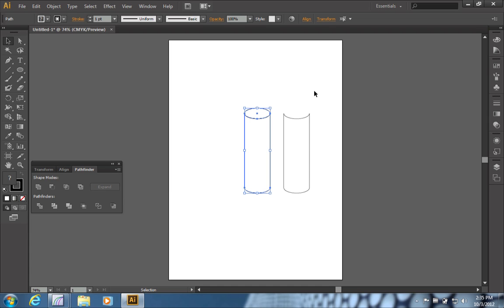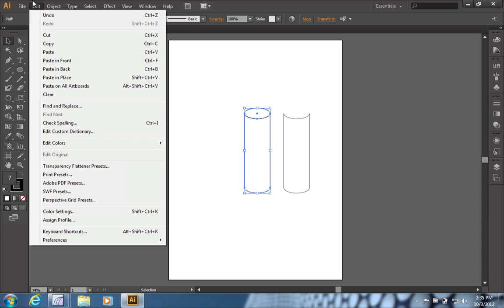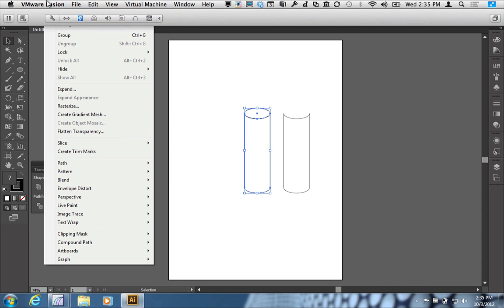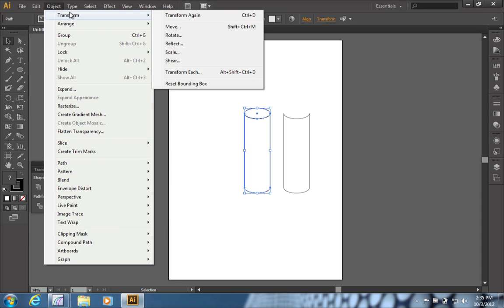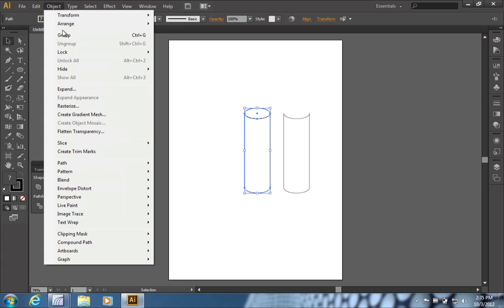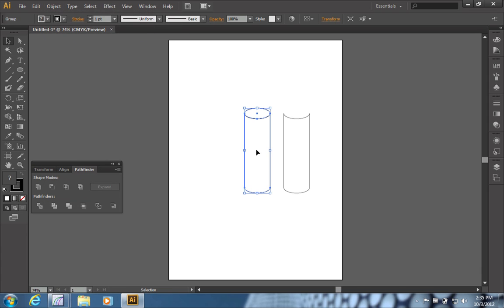Sorry? How do you group it? How do you group? Yes. So that's another thing, that you have two versions of that. I always use the shortcut, but there should also be a Group in Object. So then these have now become one object.